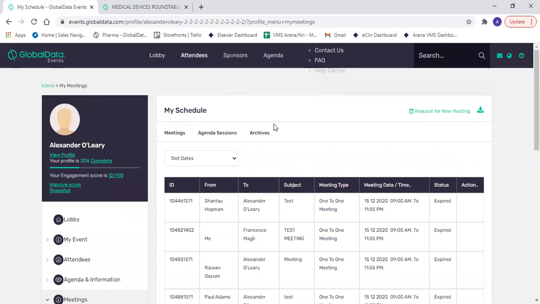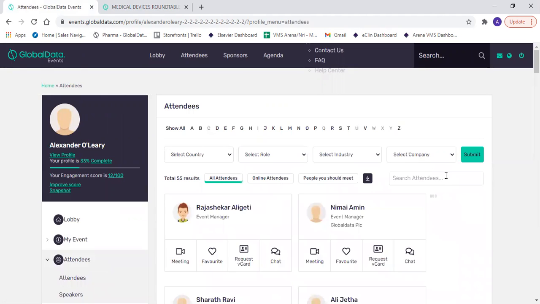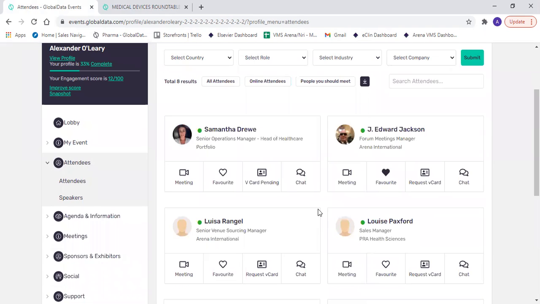Additionally, on the attendees tab, in terms of the engagement we're able to provide, there is the option to search all of the attendees by name, free text field, and also a variety of drop downs as well, and also by alphabetical order simply at the top. And there is a button which pivots to attendees who are online.